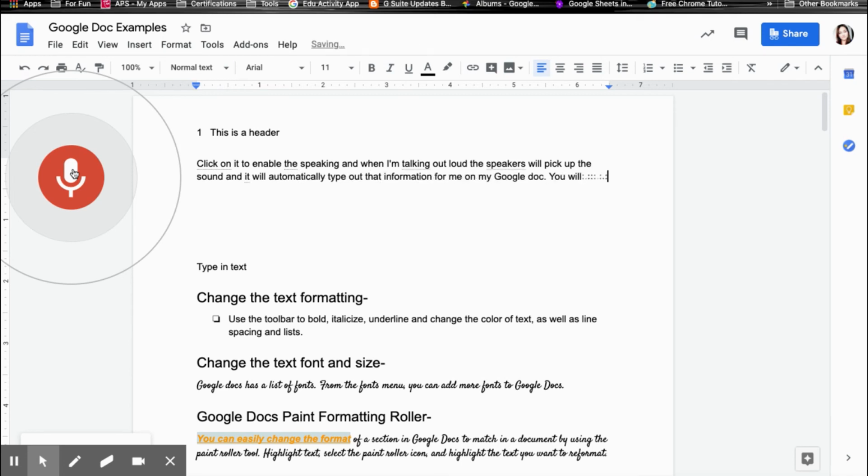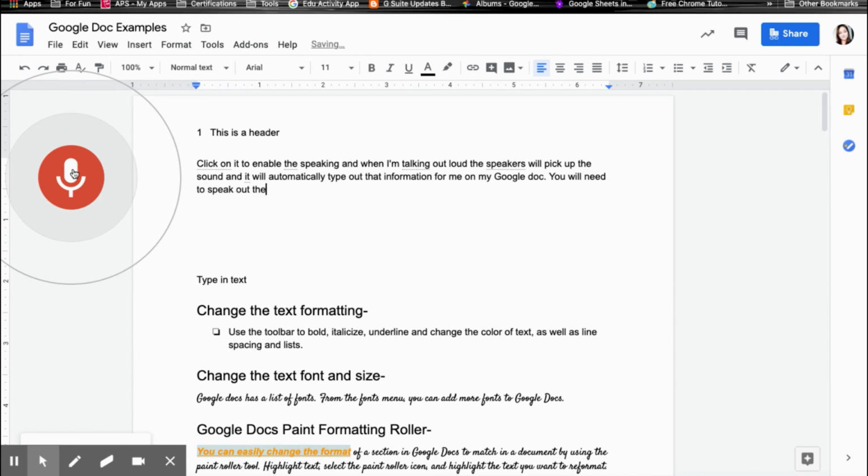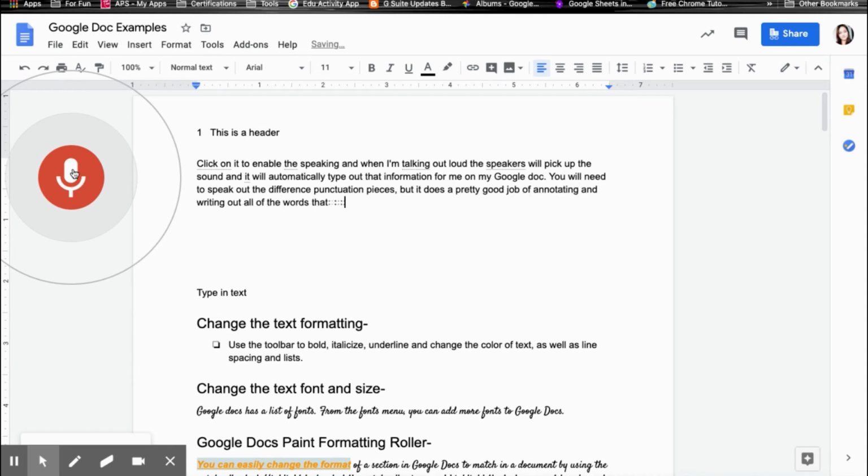You will need to speak out the different punctuation pieces, but it does a pretty good job of annotating and writing out all of the words that are spoken. I'm going to click on the microphone again to turn it off.